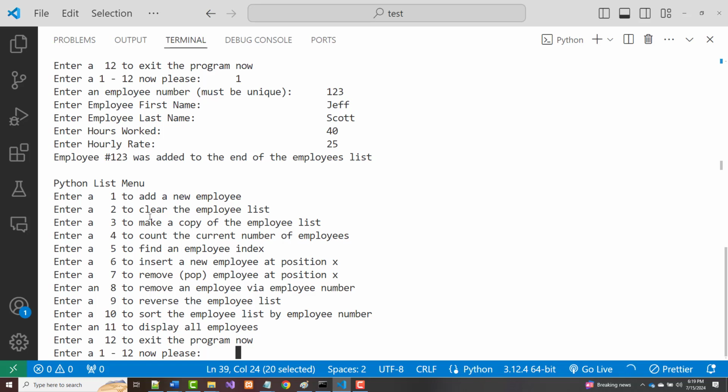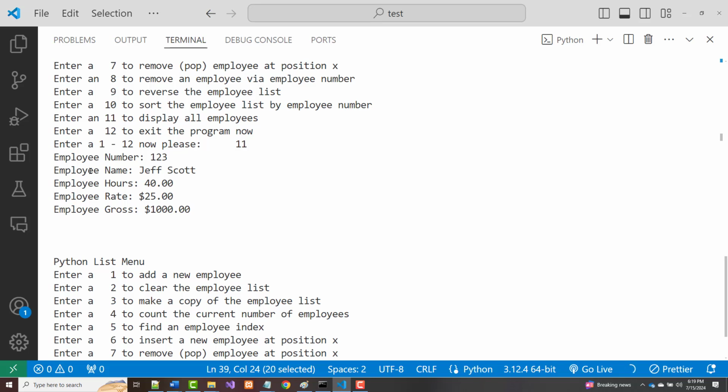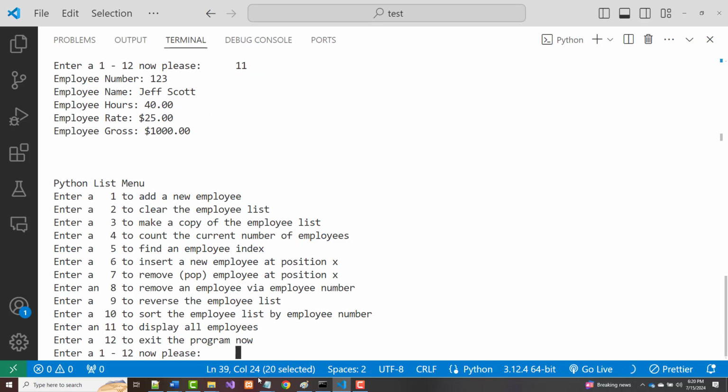All right. Could I clear that? Yes. Let's go from here, though. Let's go to number 11, and let's display all the employees and see what it looks like right now. All right, so there I am. Employee number, employee name, employee hours, employee rate, employee gross. All right, so far it looks okay.